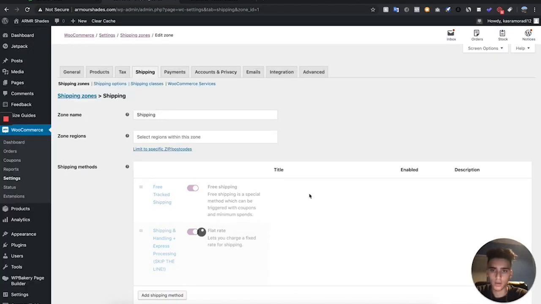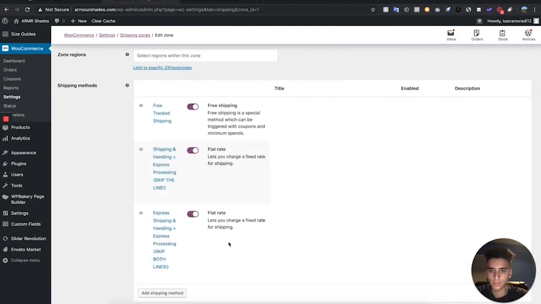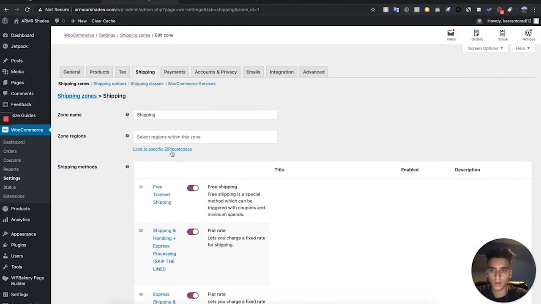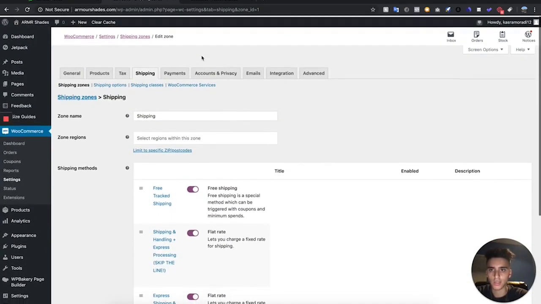And then we're going to add another one where it's going to be another flat rate, and then this is going to be express shipping and handling plus express processing. Skip both lines. It's going to be not taxable. This one will make it $7.95. There we go. And now refresh the page, make sure they all saved. So that's good, that's added.